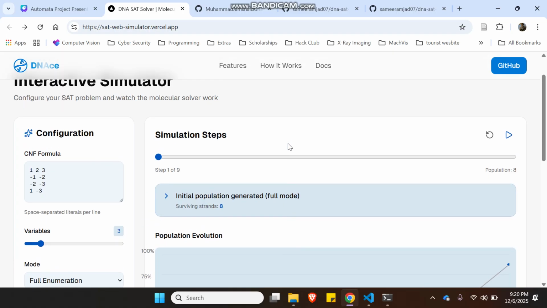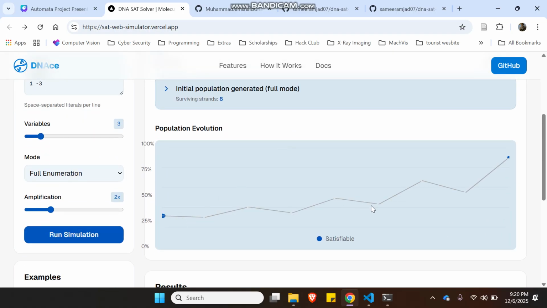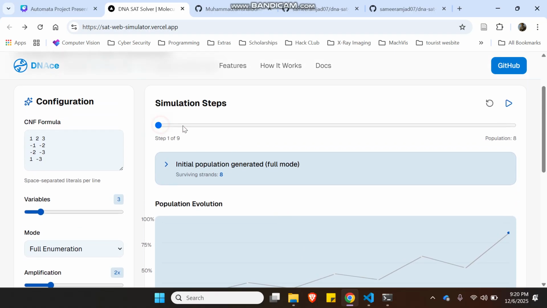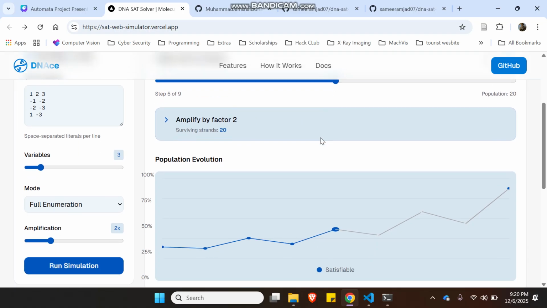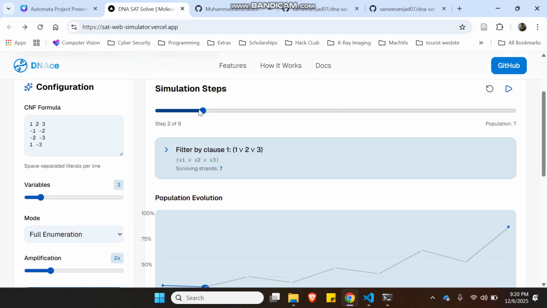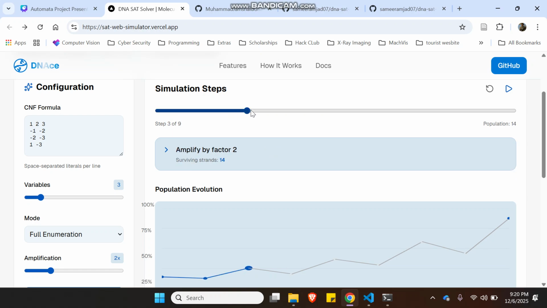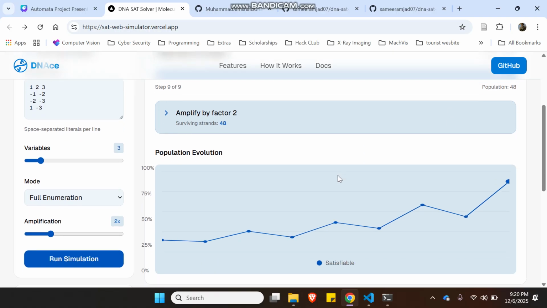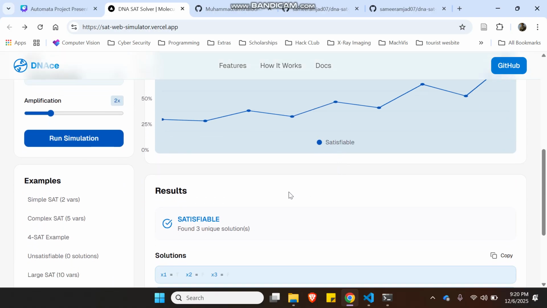Let's see. Yes, so I have run the simulation and it shows how many steps it took to give me the solution. It took 9 steps, and you can see how it came to the final answer. It shows that first it filtered the clauses, and then it does the amplification. Amplification is necessary because you run out of strands, so you need to amplify them to have sufficient strands for the next iteration. After 9 iterations we get the solution, and we have 3 satisfiable solutions.